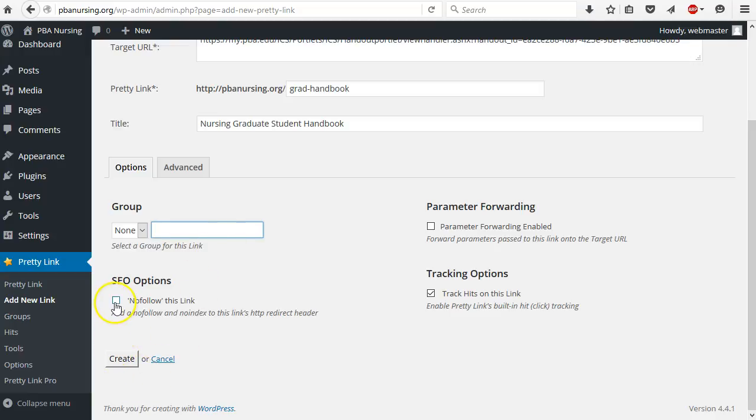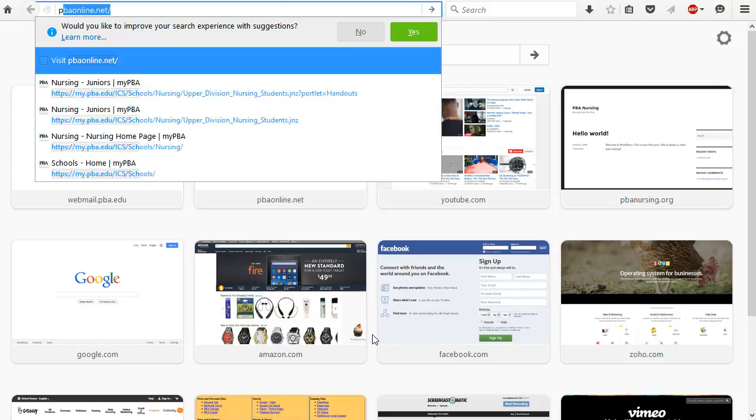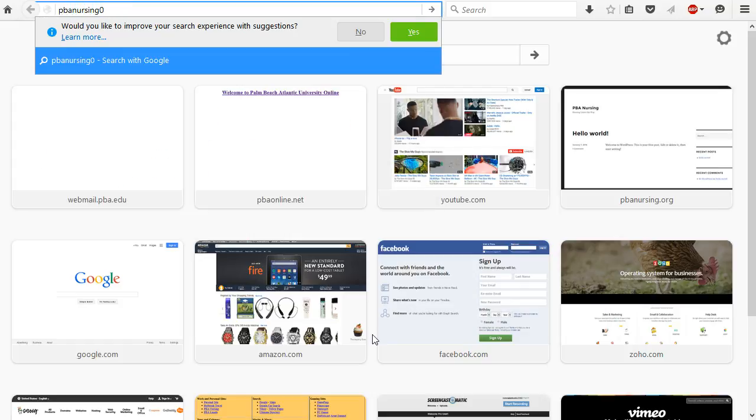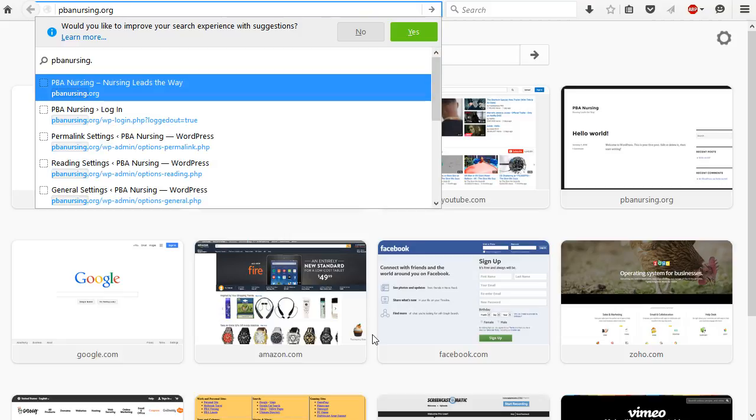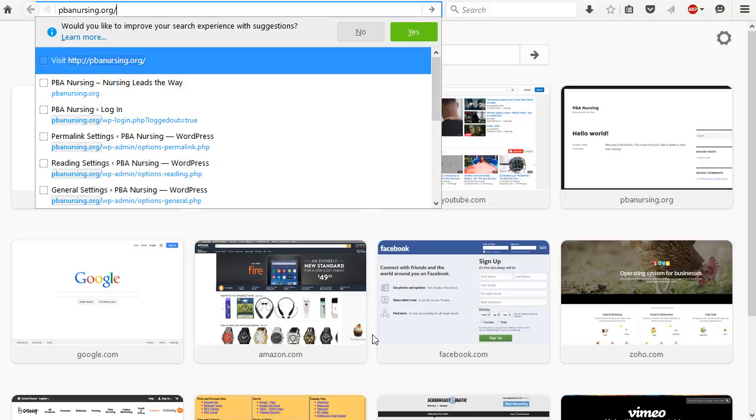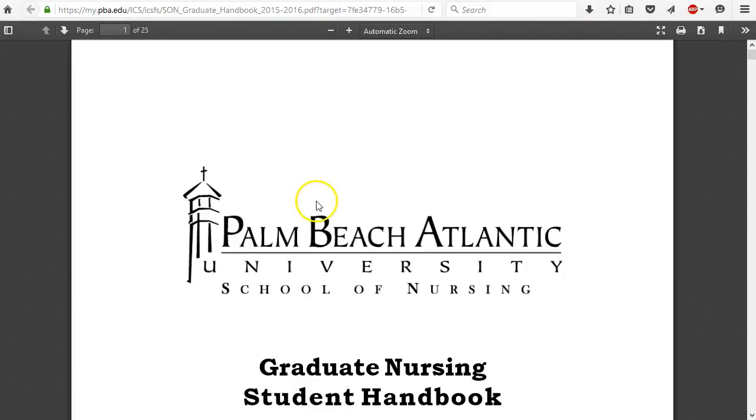That's pretty much it. We're going to also say no follow this link, because we don't want search engines finding the handbook. We want that to be not followed. So go ahead and click create. And now, just to test this out, if we go to pbanursing.org/grad handbook, it takes us to the graduate handbook.